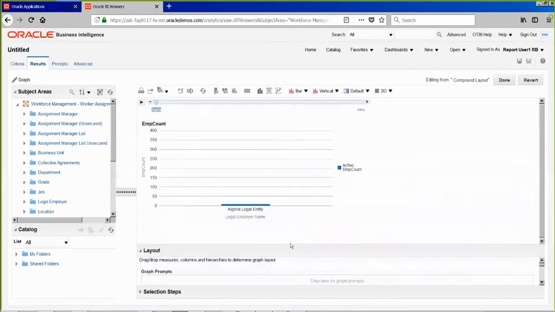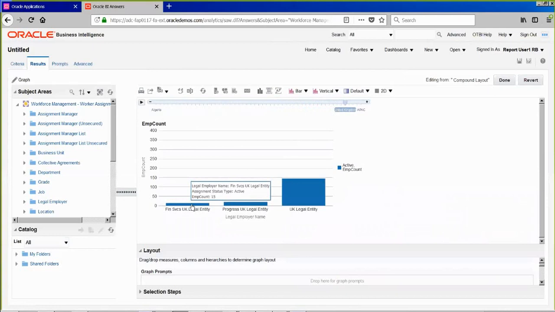In that case, what happens? It will display a slider like that. If I play the slider, for every country it will keep displaying the legal employee names and their counts. For example, UK. UK has three legal entities: legal entity 1, legal entity 2, and legal entity 3. And the active employee count is this one. So we have 145 active employees for the UK legal entity, 21 employees for the second UK legal entity, and 15 employees for this one.